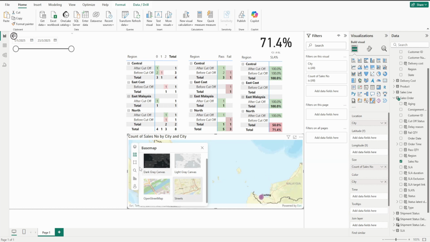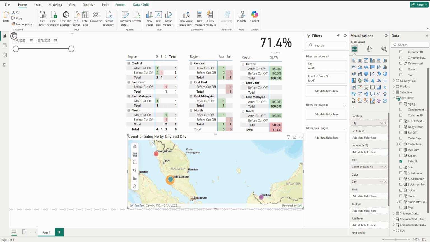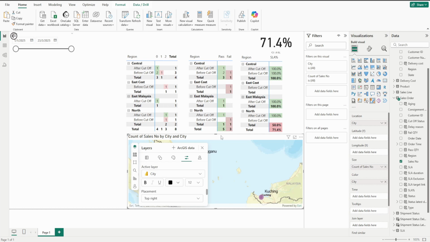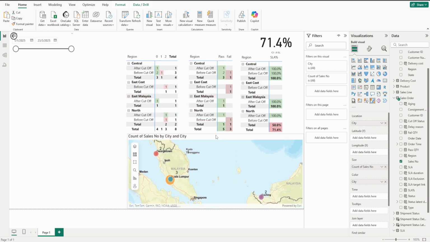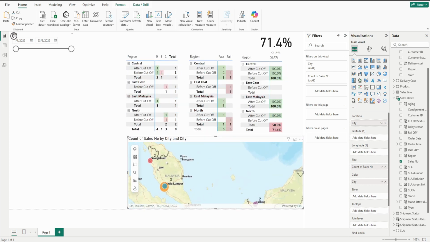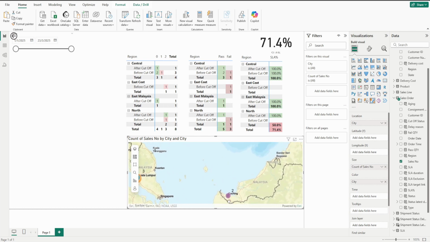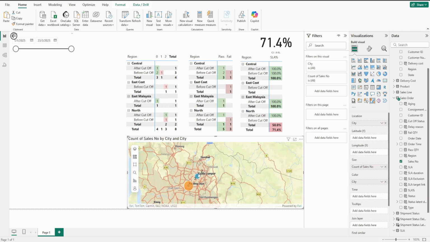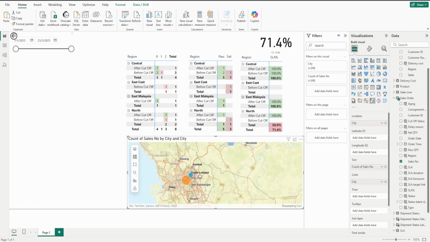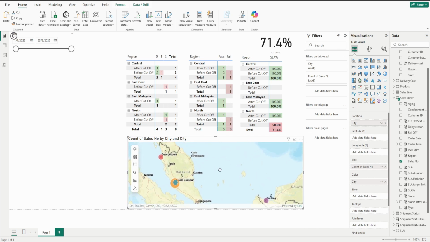Very beautiful. And if you want to have some numbering data labels, you can go to the settings right here, labels, show labels, where we can have, let's pull this out a bit, the count of sales number. Let's close this up and move it right here, beautiful. We have our sales numbers: 2 sales orders from Kuching, 1 from Terengganu, 2 at Kuala Lumpur, 3 at Petaling Jaya. Very, very beautiful visuals over here.